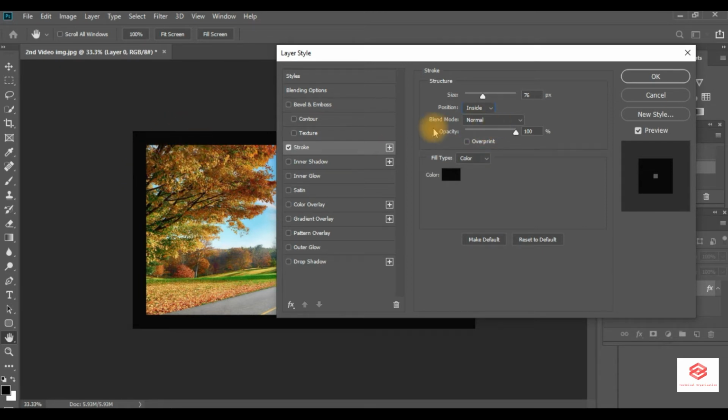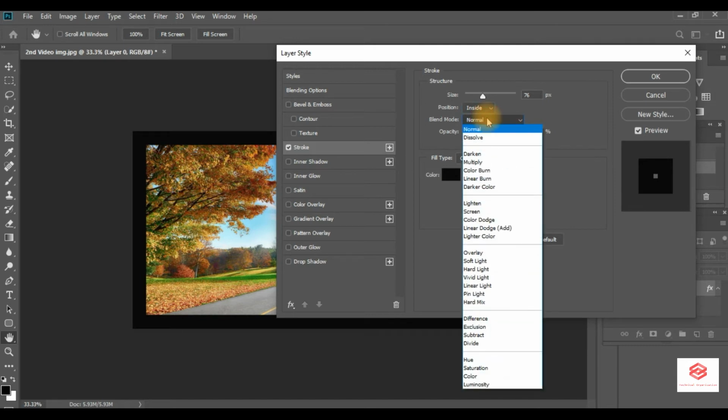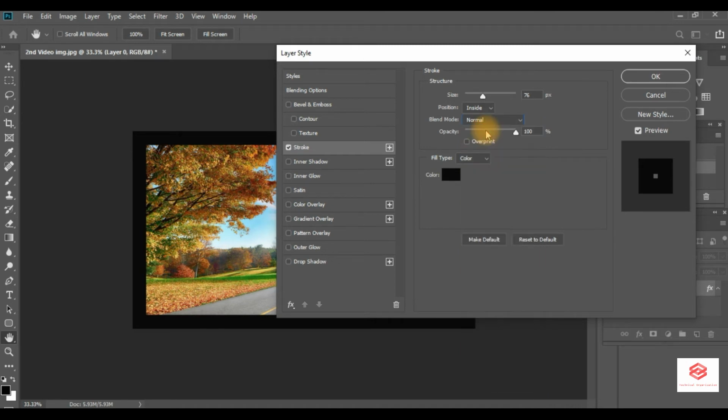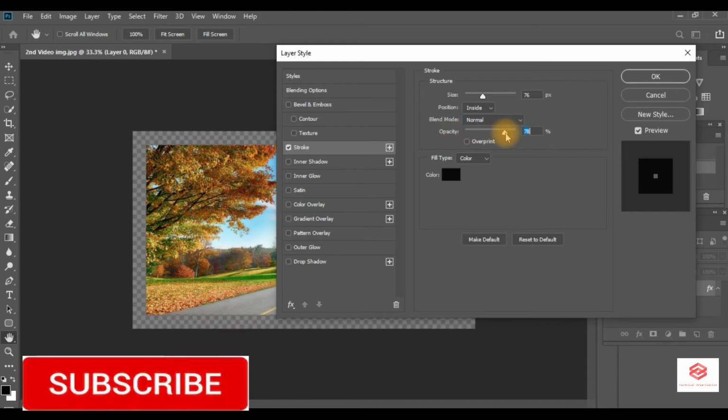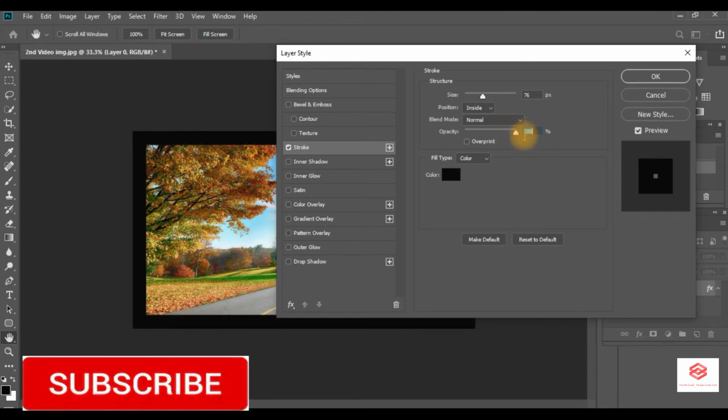Then you can change the blend mode, dark and normal. You can use any kind of color or effect. We can use it normal. Then change the opacity. Here is the effect, so we can use it at 100%.